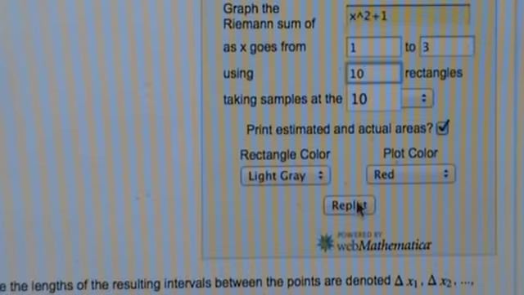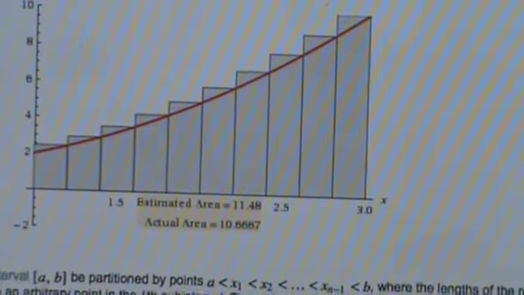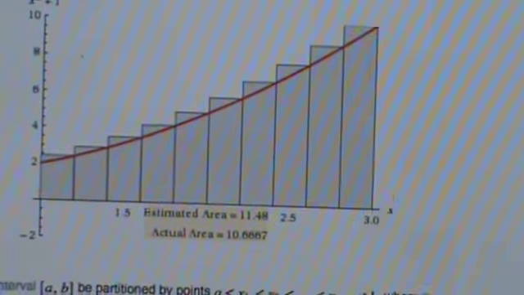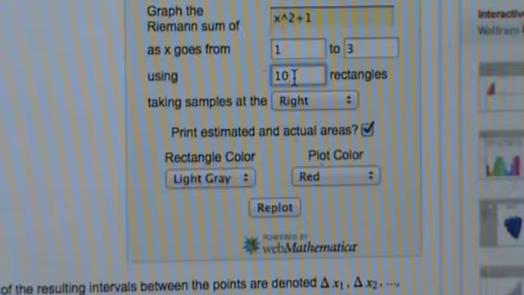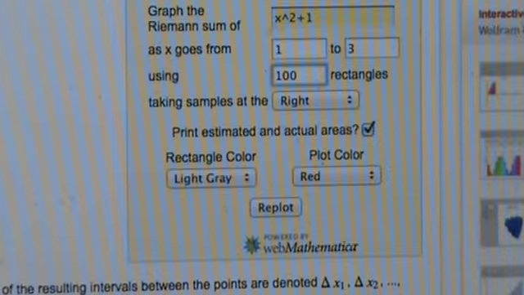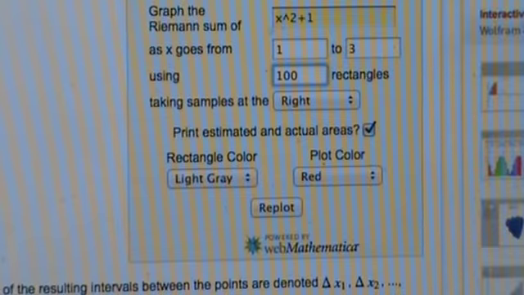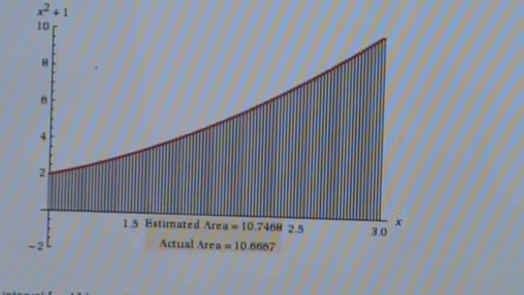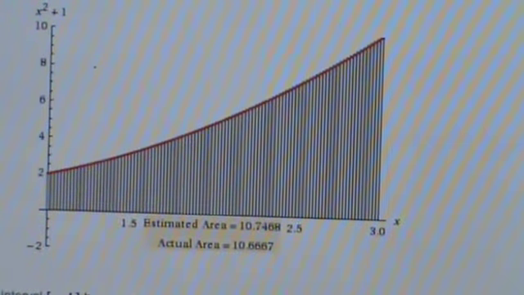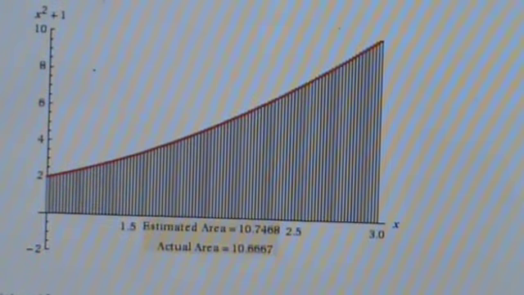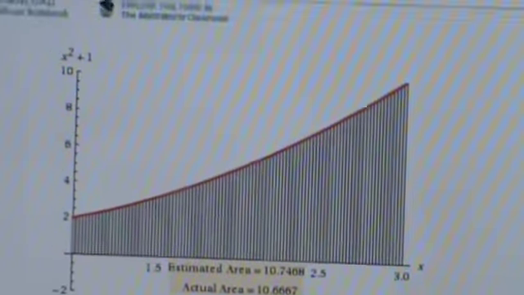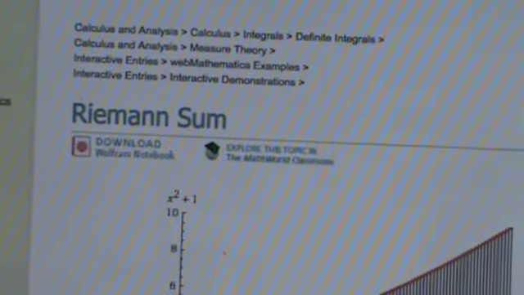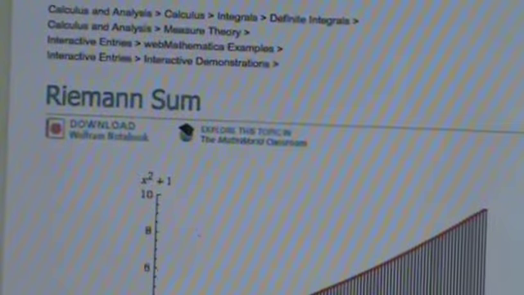Let me replot that and see what happens. All right, so you see I get an even better approximation than what I got with 4 rectangles. So I'm going to try to do 100 rectangles. If you go to Wolfram and type in Riemann sums, look, there's 100 rectangles. By going from 10 rectangles to 100 rectangles, you get an even better approximation. It gets you closer to the exact area under the curve. By the way, this is what I mean by Riemann sum. It means add the area of the rectangles.